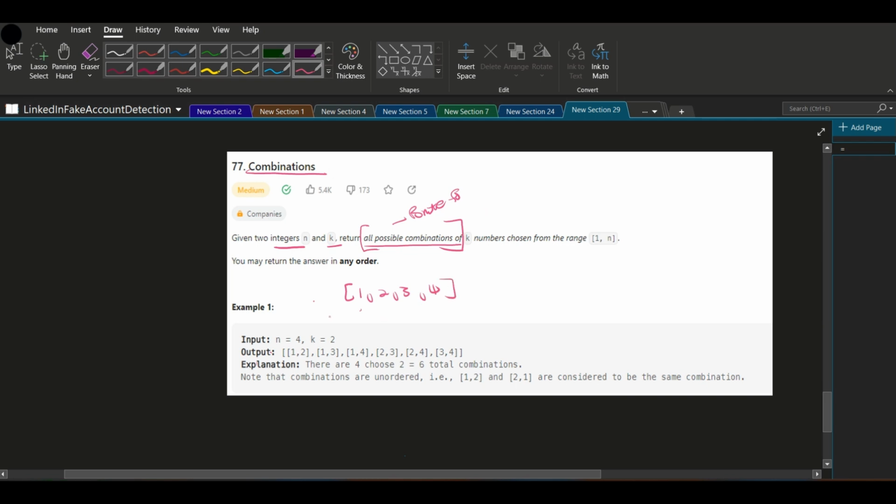Okay, and we are told that k equals 2. So you can think of k as more like a limit. It limits us from choosing a lot of numbers. So we have to choose 2 numbers as we are building our combinations. For instance, from this array, we can pick 1 and 2. This is okay. We can pick 1 and 3. This is okay. And we can pick 1 and 4. This is okay.